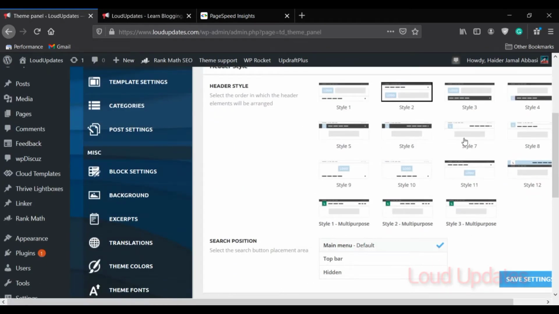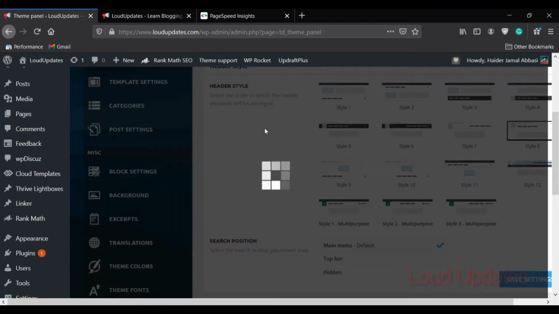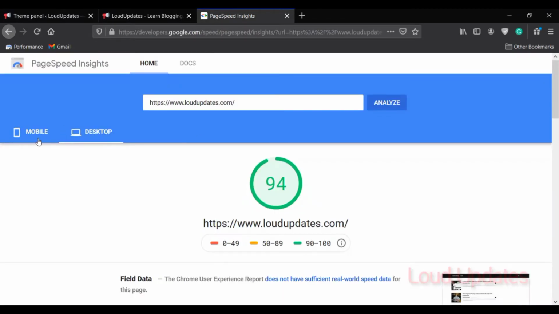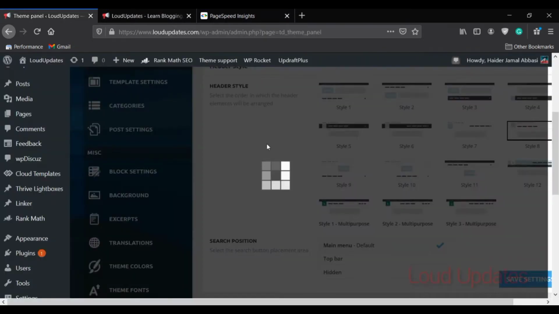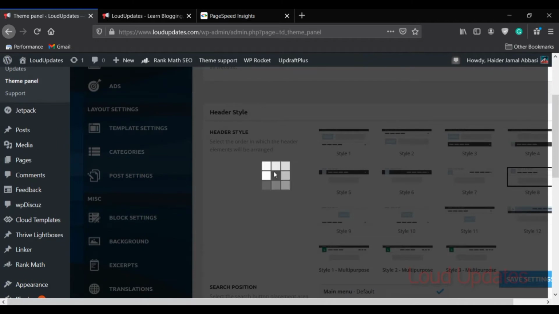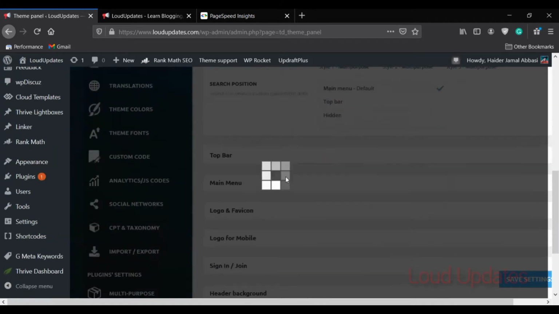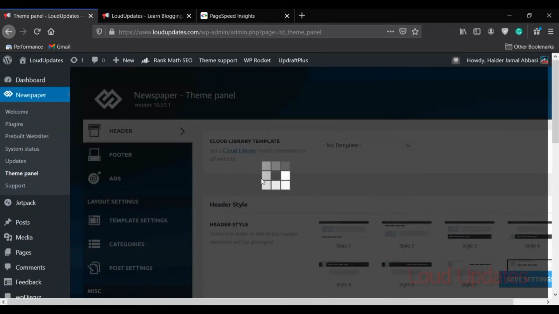Next, we go to the Newspaper theme panel and go to select headers. Here you can see a lot of headers available. Here you can see how our website speed is performing. Our website speed is good. So we are changing our header. Here you can see different types of headers are available. Newspaper provides you different types of headers to install on your Newspaper website.